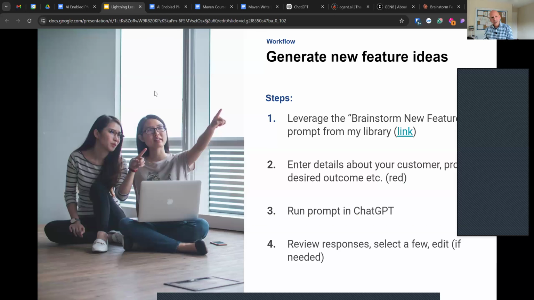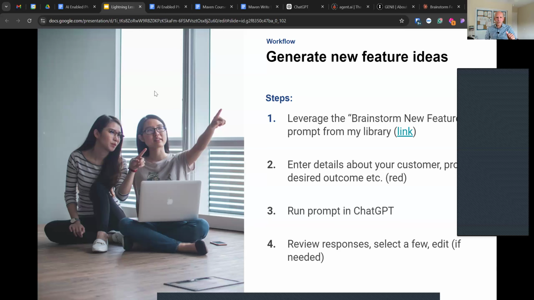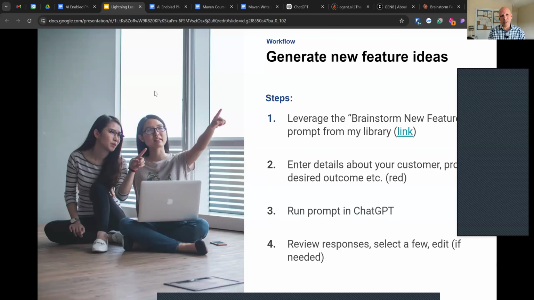So for features, I put a link in chat that has my top 5 features. It's the mini playbook that I just shared with you that has all these long prompts. Go find the brainstorm new features prompt in the input section, which is in red. Enter the details about your customer, your desired outcome, and then run it in ChatGPT. It will give you 20 ideas. Of course, you'll review it. You can select a few, you can edit a few, and if needed, change it around. You can spar with it if you want more ideas, and that will give you features to run.